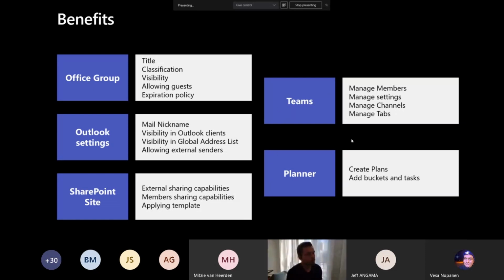From a team point of view, the provisioning service will be able to manage members, settings, channels, and tabs. So we'll be able to provide real templated teams in order to just streamline your business processes and make teams really support your business processes. And then from a planner perspective, we'll be able to create plan and add buckets and tasks. So for example, we'll be able to use a template planner to create a new team. So the user already have the task in the planner.